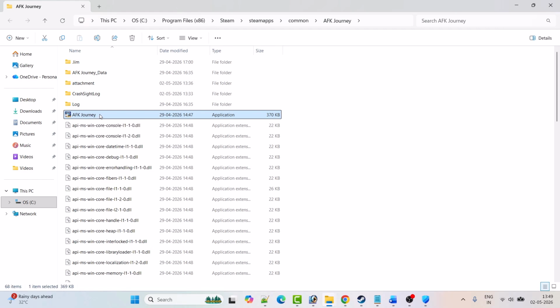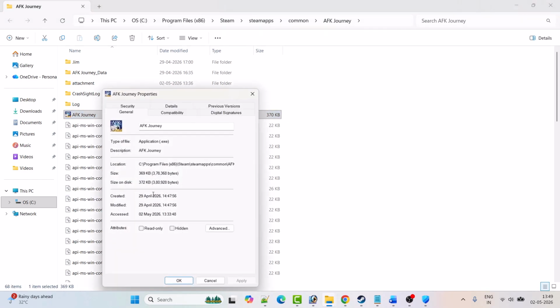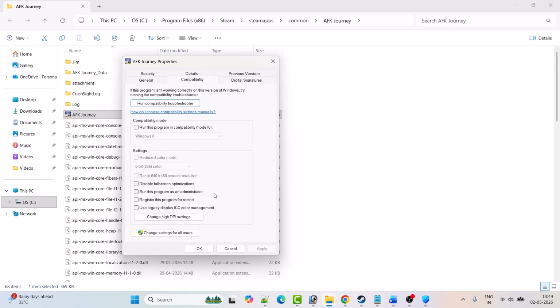If that doesn't work, then right click on it and then select properties. Go to the compatibility tab and check mark run this program as an administrator, hit on apply, OK, and then try to launch the game from the game installation folder by double clicking the AFK Journey exe file and then check. If that doesn't work, then also check mark run this program in compatibility mode for. From drop down select Windows 8, hit on apply, OK, and then launch the game and check.